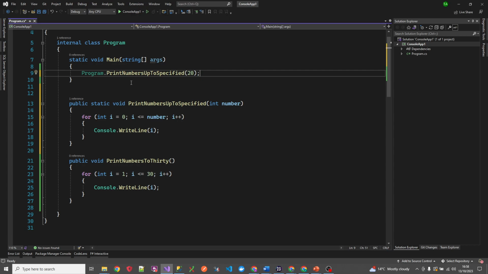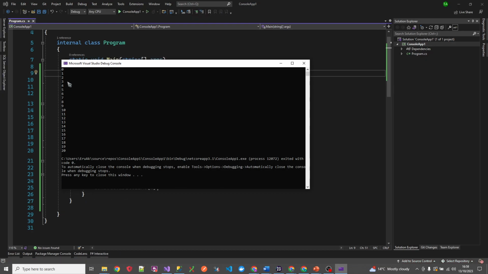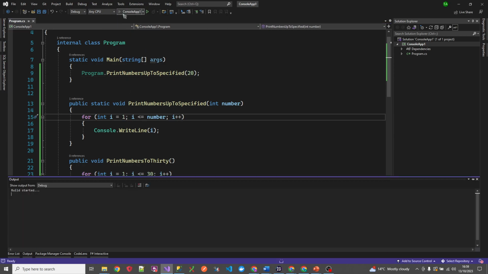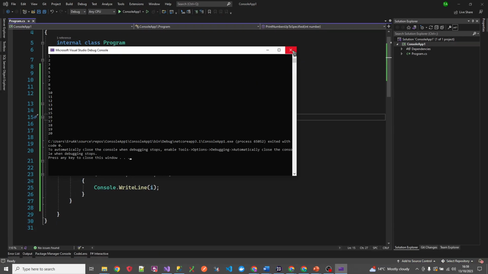So all I need is the class's name, and I am able to access the static method and invoke it. Let's run that and see what we get. Cool. It's printed from 0 to 20. Well, we kind of wanted it from 1 to 20, so we can change that there, and it should print the numbers 1 to 20. Great, so that's worked perfectly.